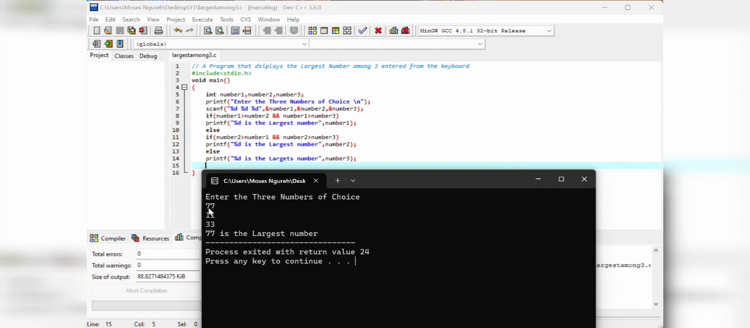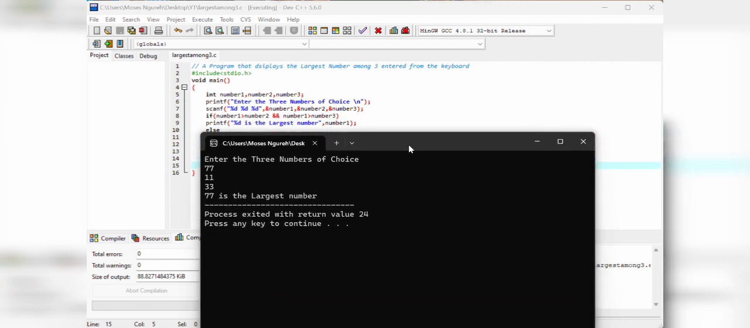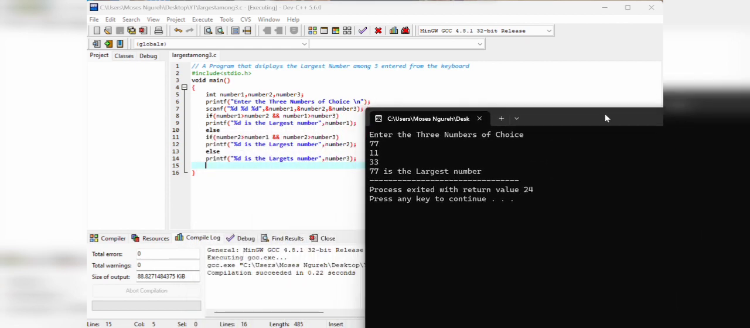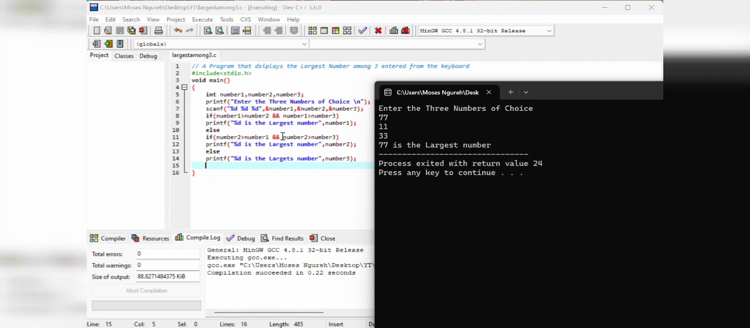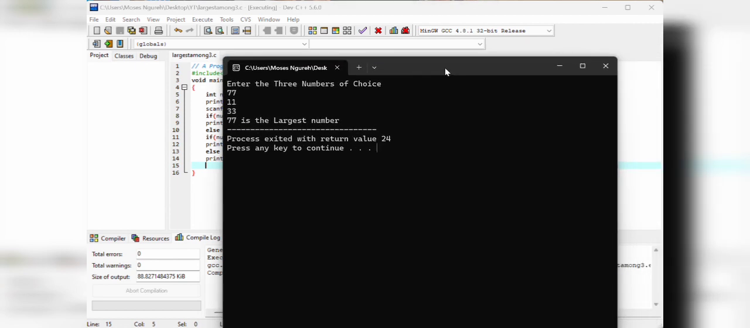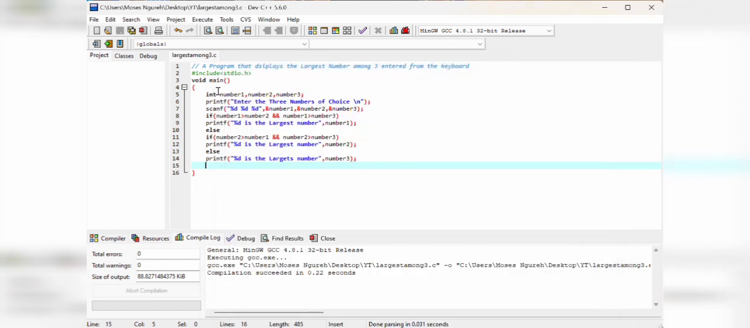Remember, when you use void main, you don't need to use return 0. Return 0 is only used when you've used int main at the top. So if it's void main, then you shouldn't have return 0 at the bottom. The program is only comparing the three numbers and displaying the largest amongst the three.